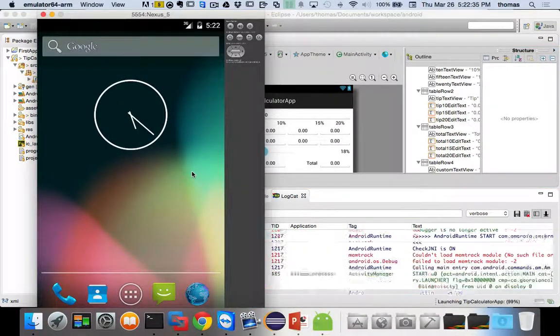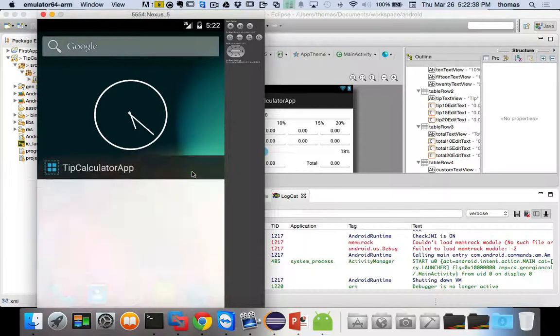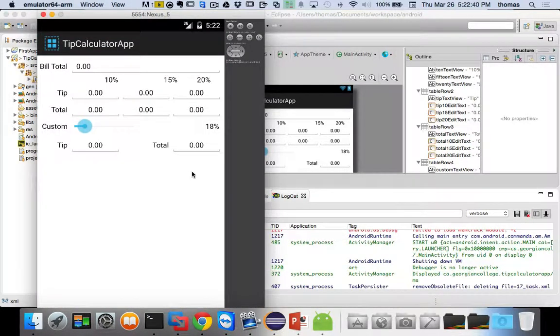Couldn't load module. Let's see. Well, the trick is if I can't click in here, but I can do this. See, I can change this. This is good. See how this is changing this? My SeekBar is actually working, right? This part here, because that allows me to change this.